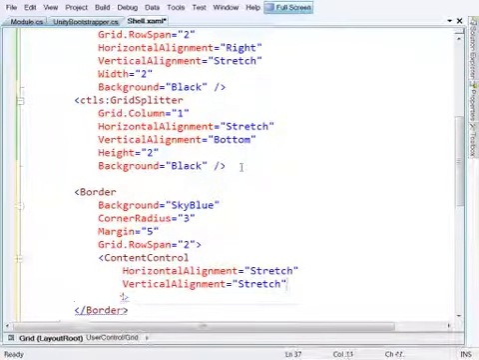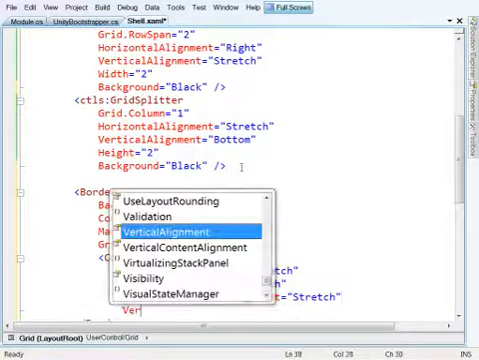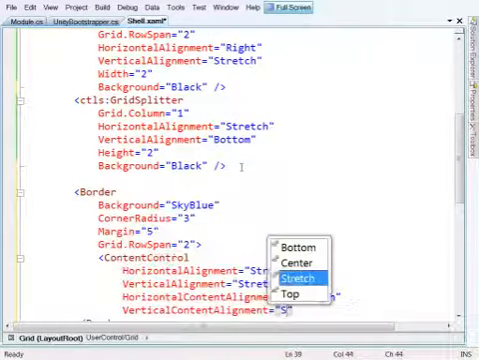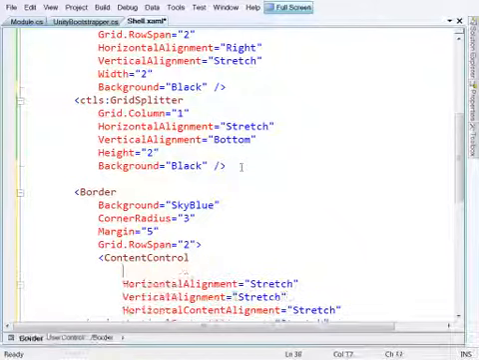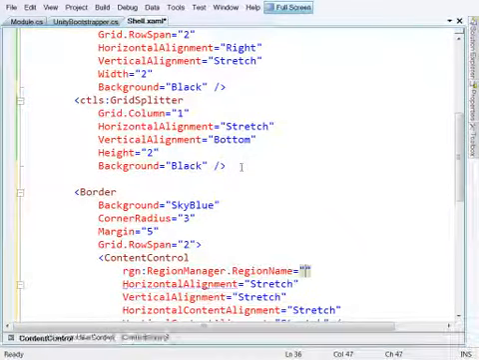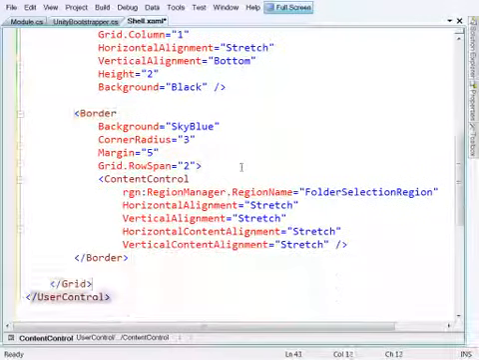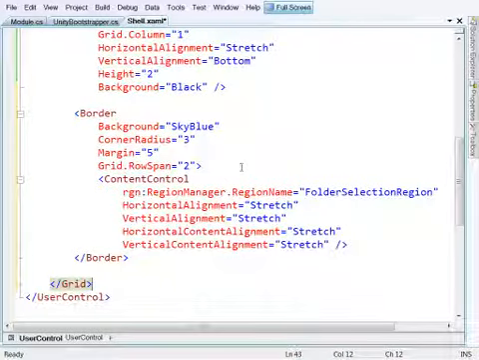I may not need to set these properties. Let's make sure it stretches its content as well. And most importantly, let's specify that this is a region. So let's say region:RegionManager.RegionName equals, let's call this FolderSelectionRegion. Okay, so that's going to be for my folder selection. Okay, so I've got a region. What I now want to do is write a view that lives in that region. So let's go and do that before we add anything else here.